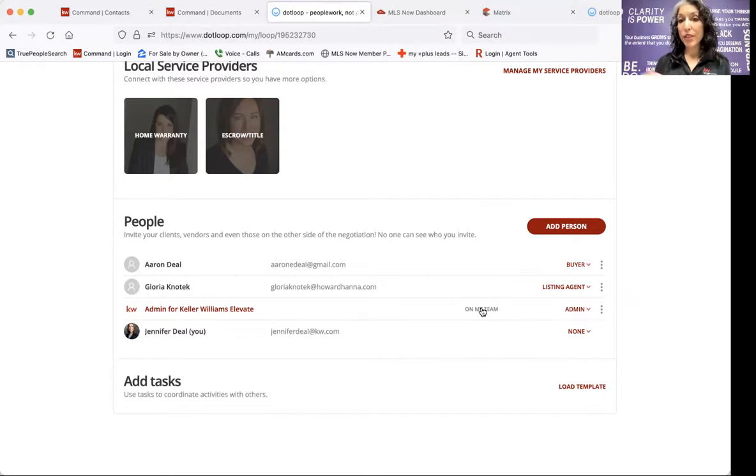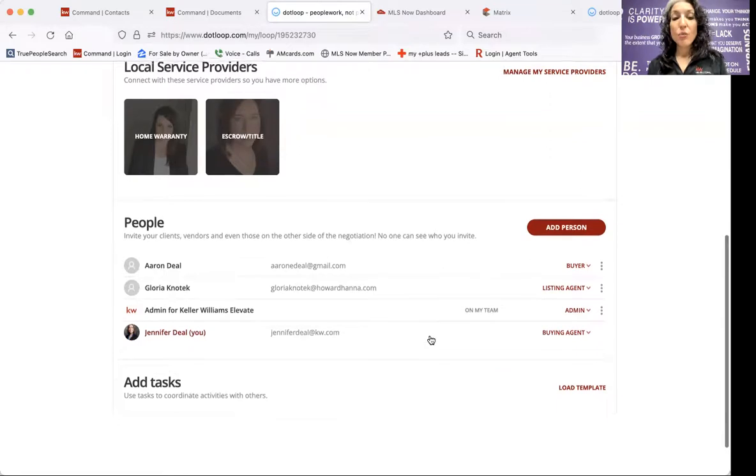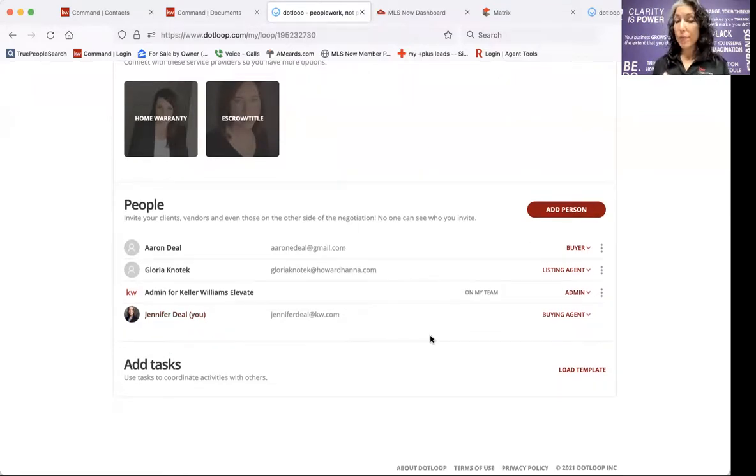Only people that represent your client can be on your team. So we do not add the client on the team. We do not add the listing agent. We do not add the title company or the lender. Only people who represent your client should be on your team here. So if you have a transaction coordinator, you would add them to your team. And it's pretty simple to do that. If you click on the three dots here, you can add them to the team. And then your name will be here. It will say none. So we want to change that to your role, which in this case would be buying agent.